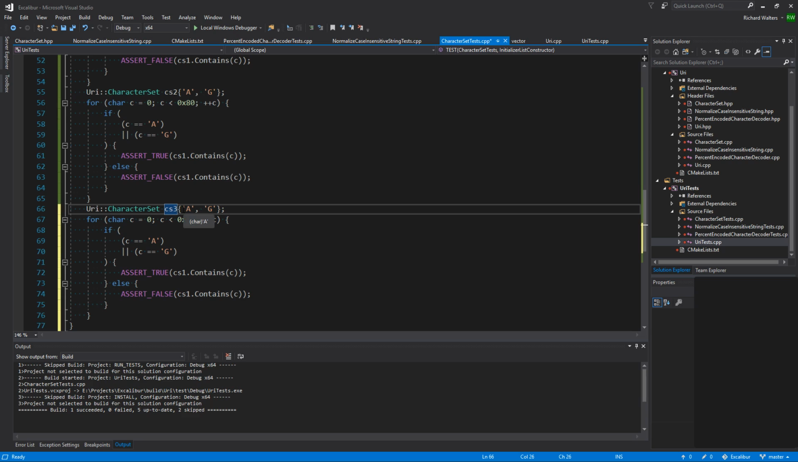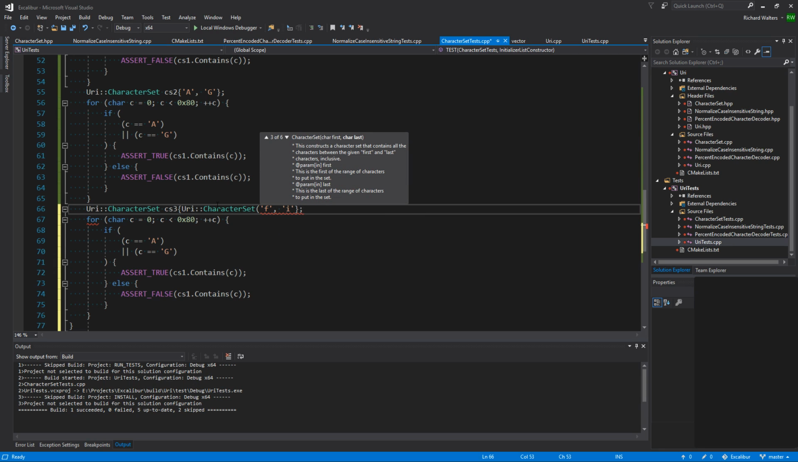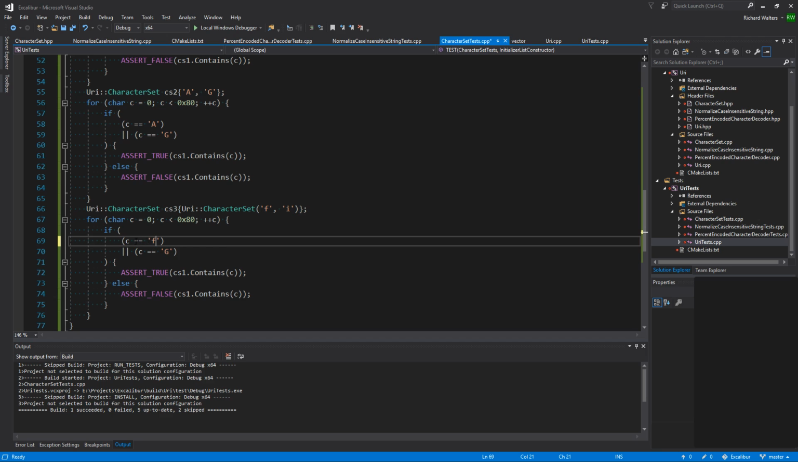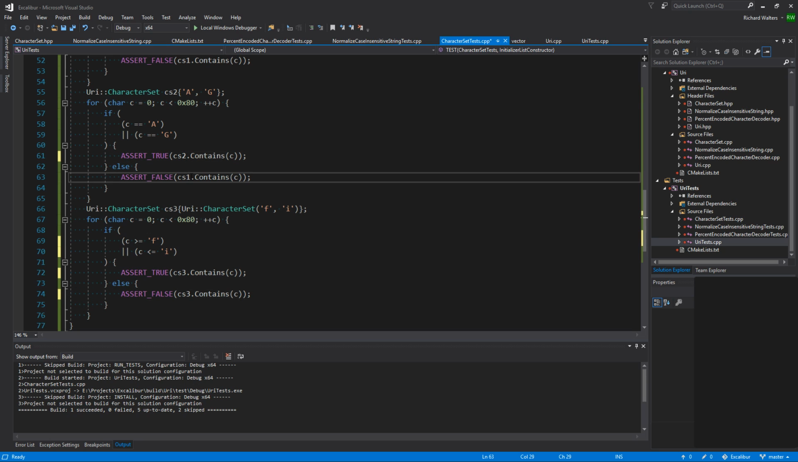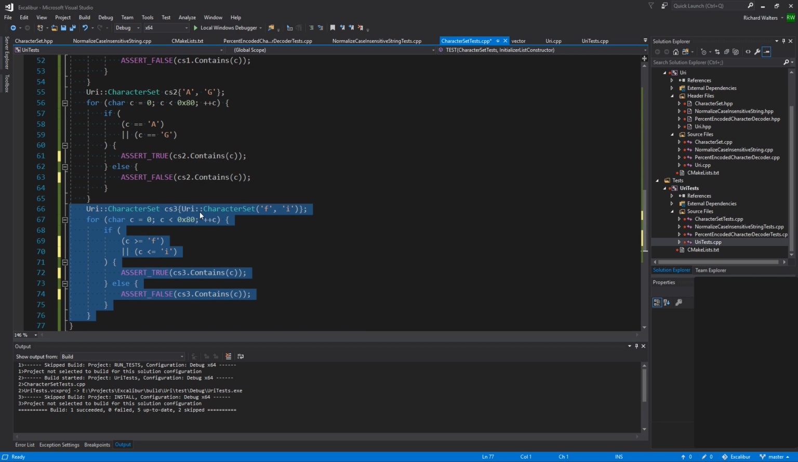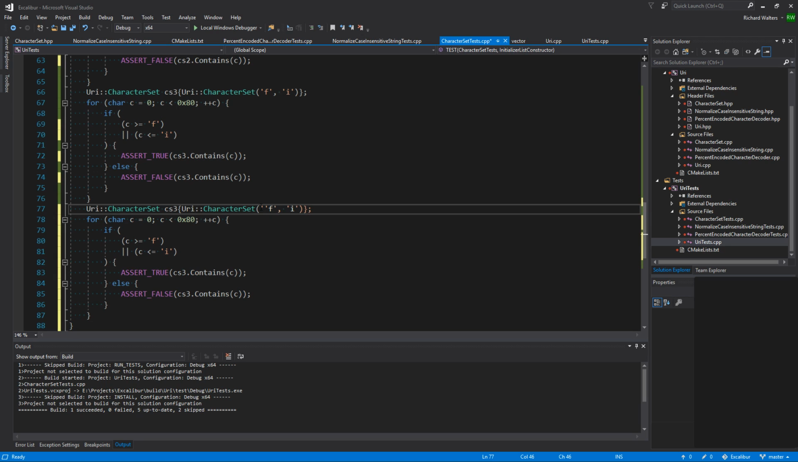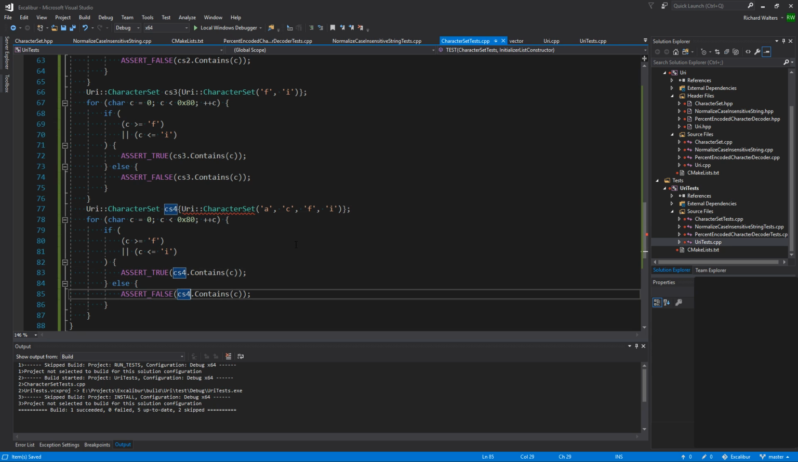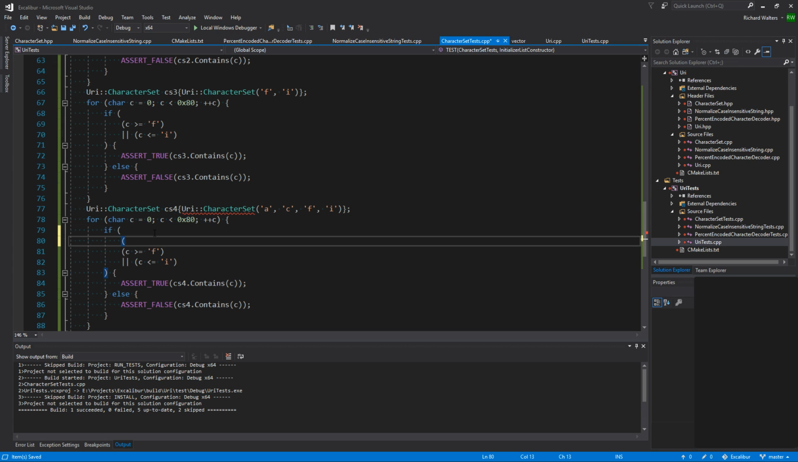Three will be one with a single range. Let's pick a different range. How about F through I, lowercase. So there we'll get a single range. Oh, and I need to fix up all these. And let's do one with two ranges. A through C and F through I. So now there'll be two ranges.